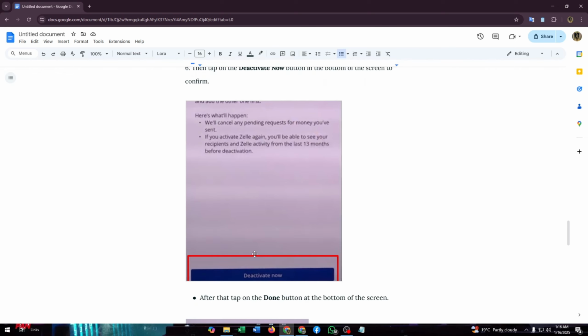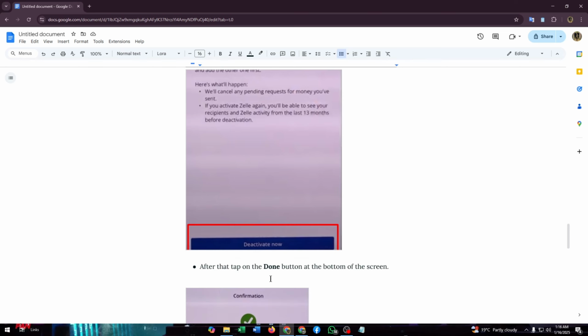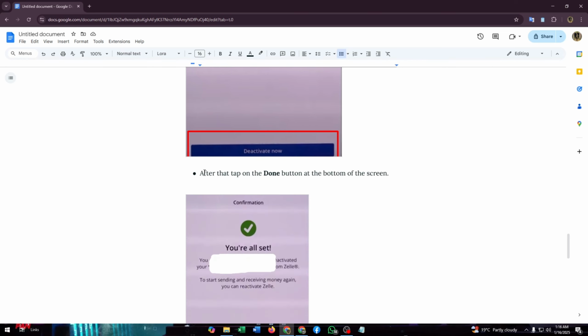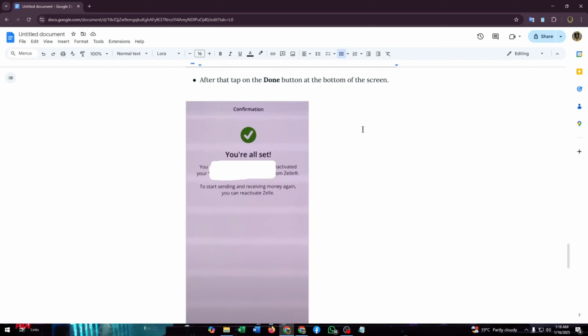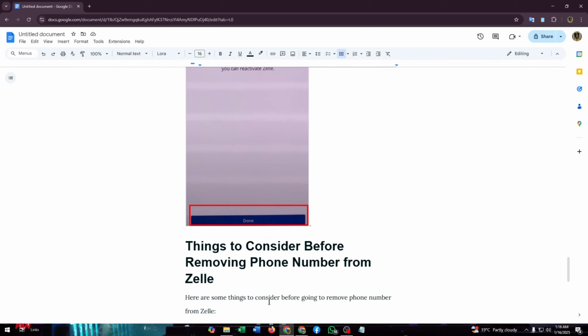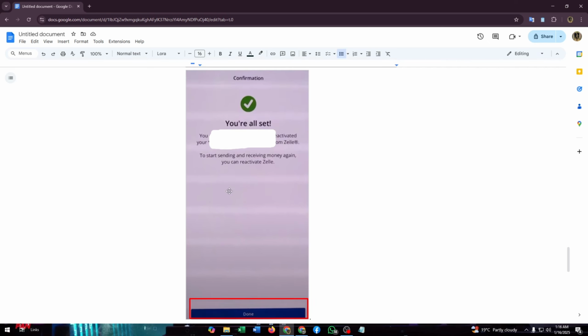Then tap on the deactivate now button at the bottom of your screen to confirm to delete the phone number from your account. Now after that, tap on the done button at the bottom of your screen. After clicking on done, you will find that your phone number is deleted.